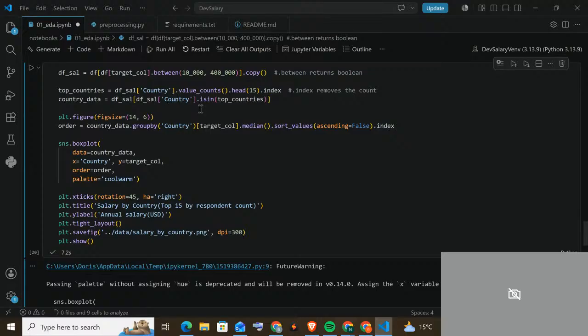Now we select this column dot is in top countries here. So if that country exists in top countries, it will give us true. And then this one, now we'll take that number and say count that number. All right. So country data, that's it. If it's true, it's accepted into this country data.